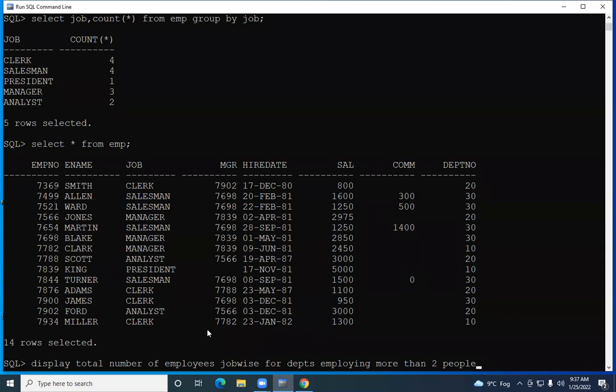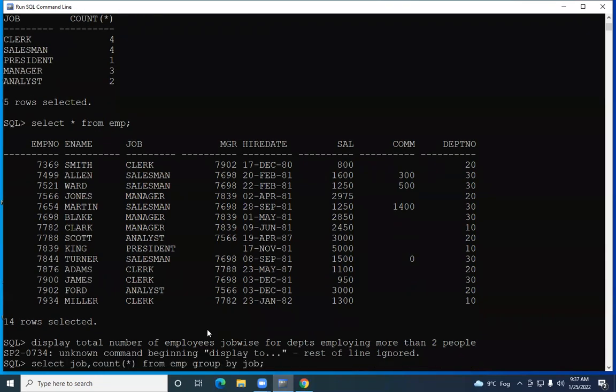Okay, so how to do it? This is your same query. Just add a having clause here. So you want to have a having clause on the number of people. So simply do like this. Okay, having count star greater than 2.